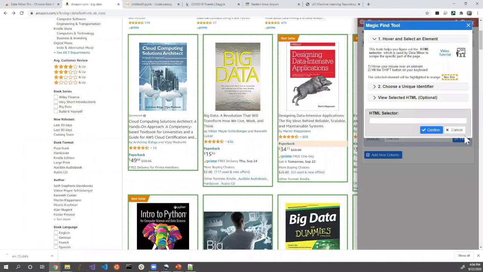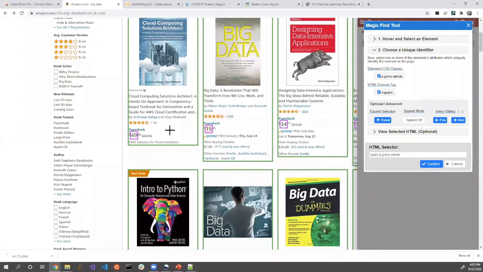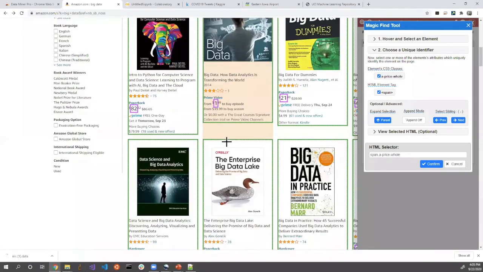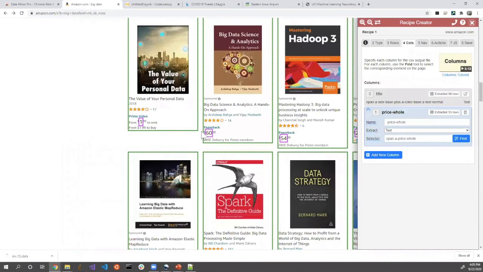So I'm going to click the finder again, and then I put my mouse cursor on top of the price information, and then I hit the shift key, and that highlights the whole number portion of the price in a dashed line. Again, I'm going to select the unique identifier. Then there you go. You can see that the purple boxes are set around the price information. Okay, so I'm going to click confirm. Then there you go. That's our next column.